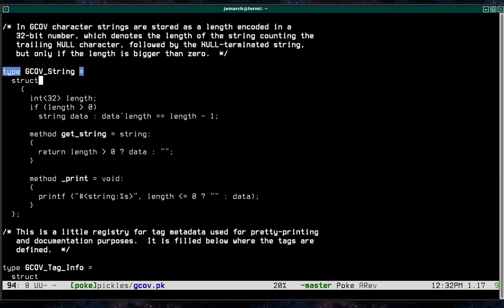So in case we had foo, for example, as a GCOV string, we will have a 4 encoded as an int32, which is foo, 3 characters, plus the trailing null character, is 4, followed by a string, which is a poke field with a poke value, a null terminated string containing foo, but only if the length is bigger than 0. So a 0 length string will be encoded as a single 0 encoded as an int32.